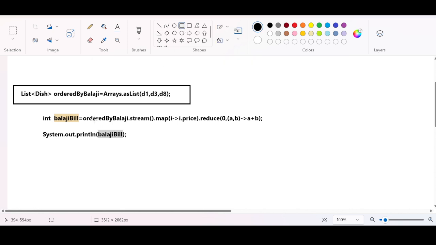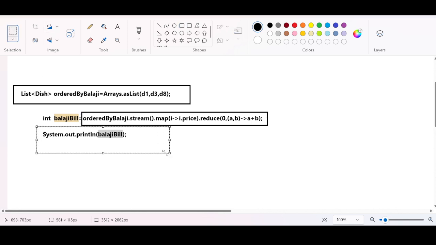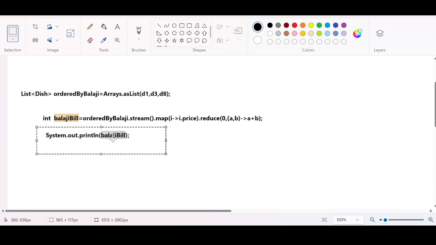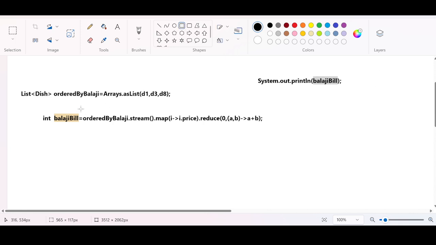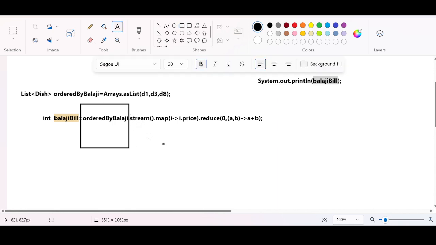Okay, so what is the lambda expression that I have written to calculate the bill? Ordered by Balaji is nothing but the data, isn't it? Ordered by Balaji is the source, and I'm converting that into a stream. Okay, how can the stream be pipelined? D8, D3, and D1, where D1 is going to be first.